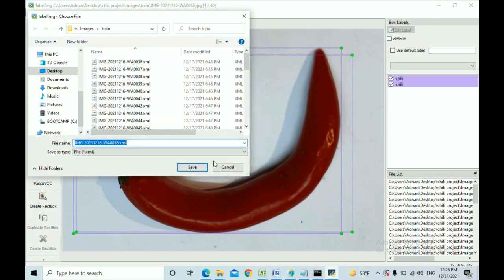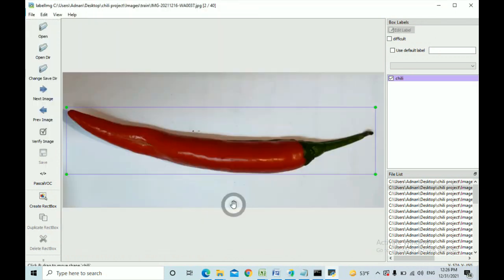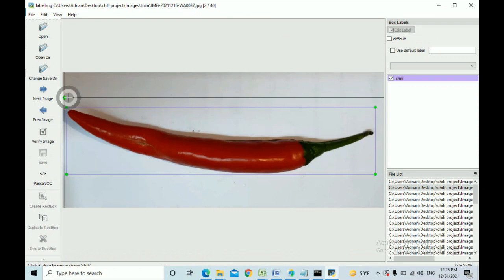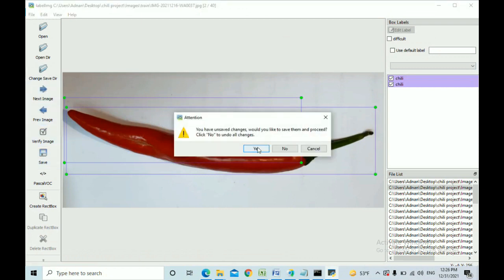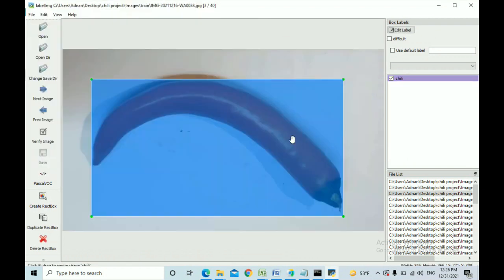I already have it labeled, next image, and then you again drag and drop. Drag and drop, and then you save, or you could just hit the next image and it will ask you to save, and go ahead and save it. And we will repeat this process for all the images that you have collected for the training process.